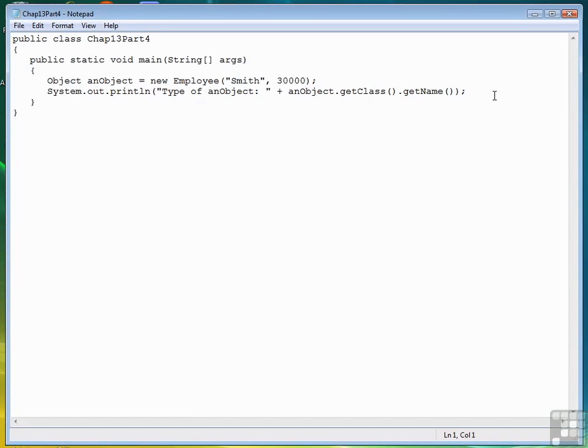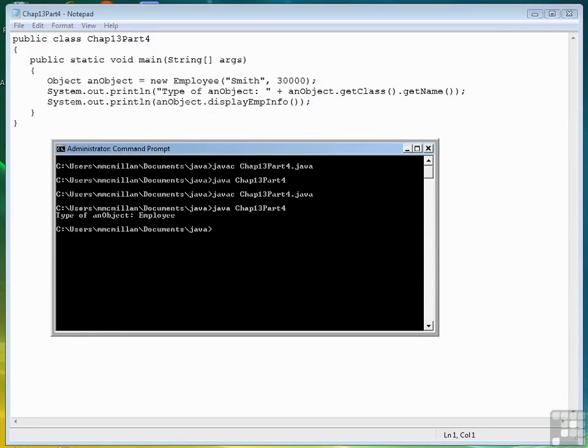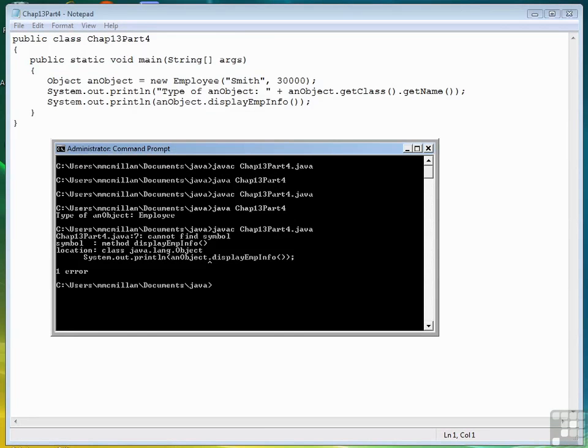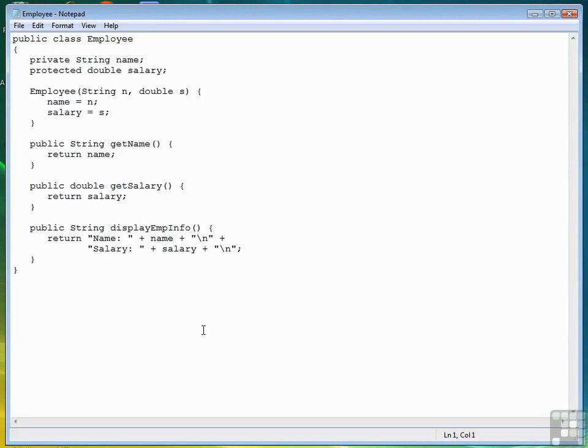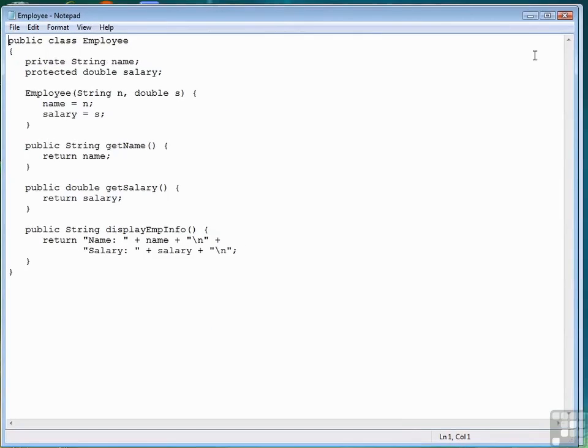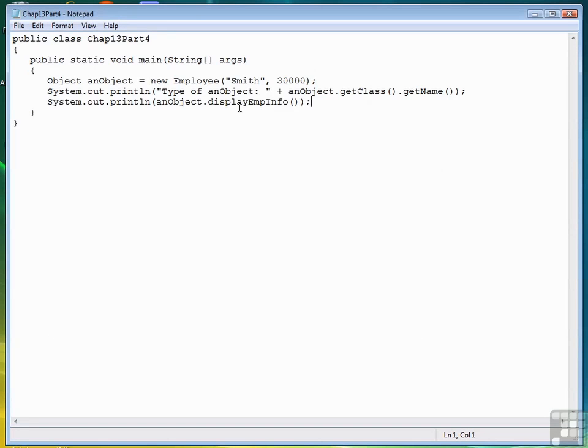So you would think that you could do anything you can do with the regular employee object, so we'll try that. Display info. But there's a problem. We know that displayInfo is a method of the Employee class, but we can't call it directly from an Object. So, to be truthfully honest, the Object class really doesn't have much practical use in our programs.